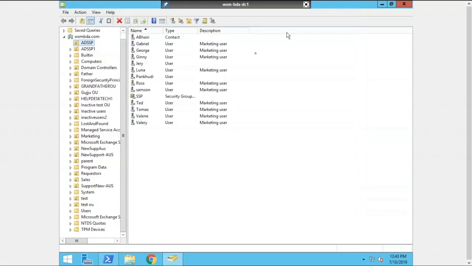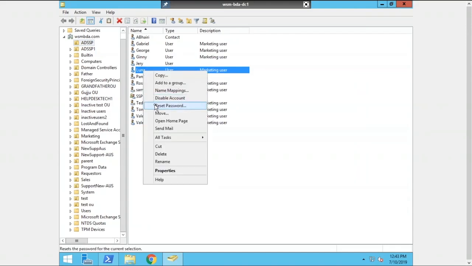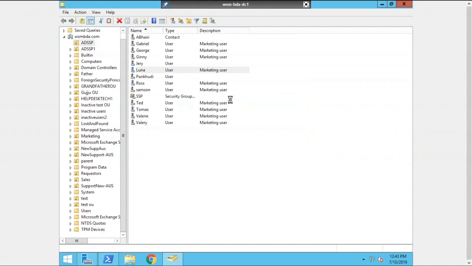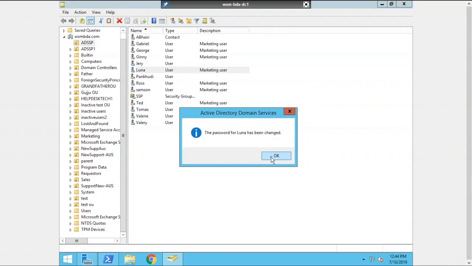Okay, so it has opened up, and let me reset the password for the user Luna. Right now, Luna is a user who has forgotten her password. So once I reset Luna's password, let me give in password at 123, right? Password at 123. And once I hit OK, we can see that the password has been reset, right? So let me do that again.